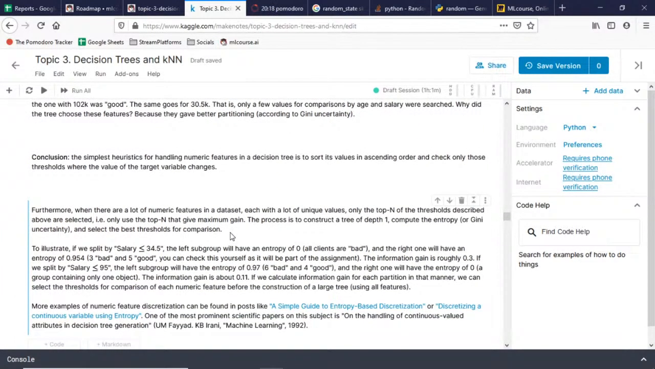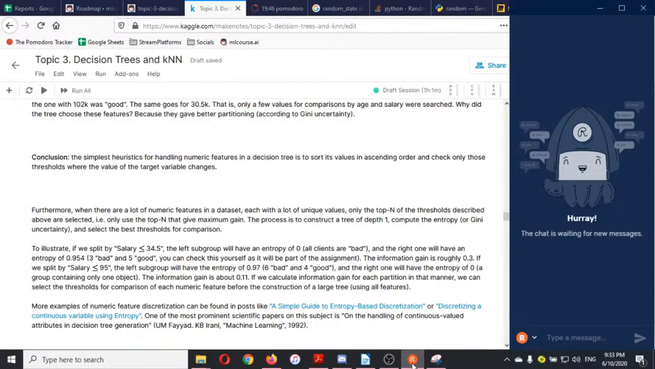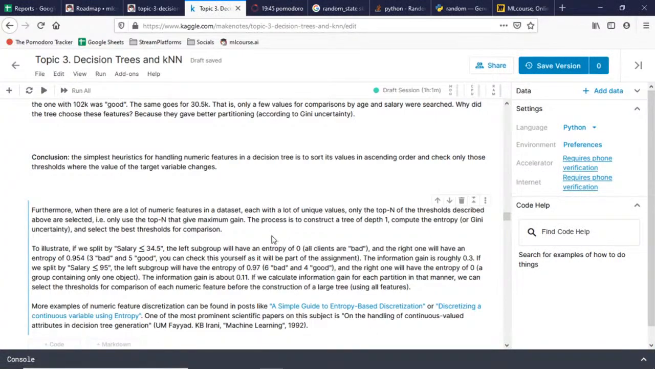Furthermore, when there are a lot of numeric features in a data set, each with a lot of unique values, only the top n thresholds are selected. Only use the top n that give maximum gain. Okay, so the standard process, when there are a lot of features in the dataset, is to construct a tree of depth 1, compute the entropy.